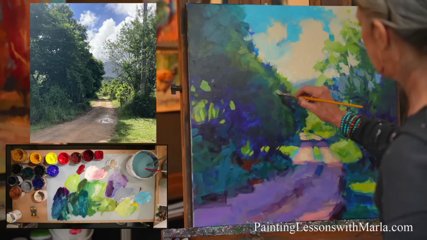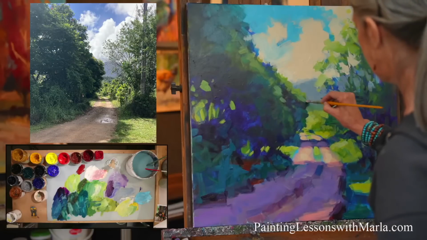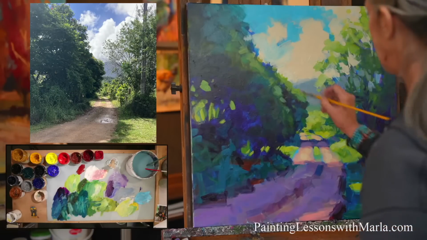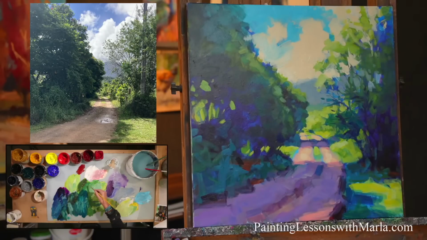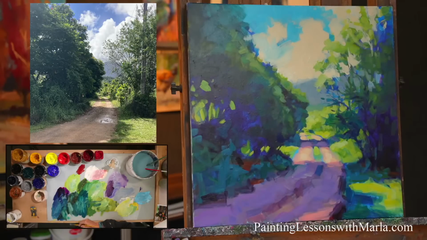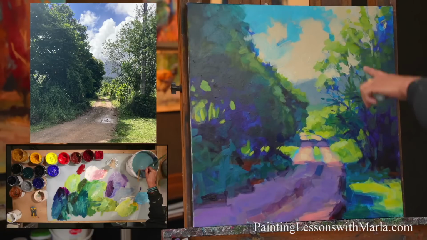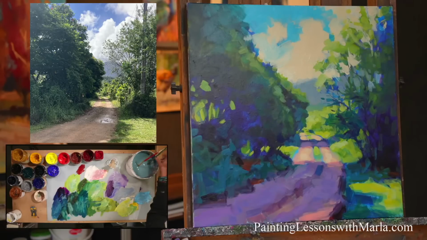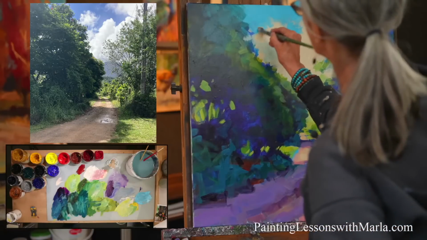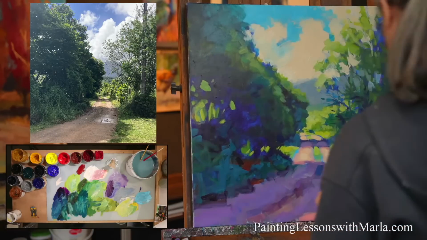And I might want some of this to be just a little bit lighter here and there. And then up in the sky, I'm gonna fix that cloud. It's kind of right in there. Gonna bring that in, but I had to wait for that until that dried a little bit.